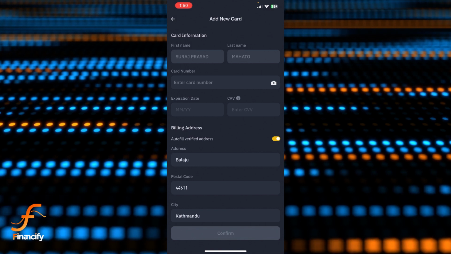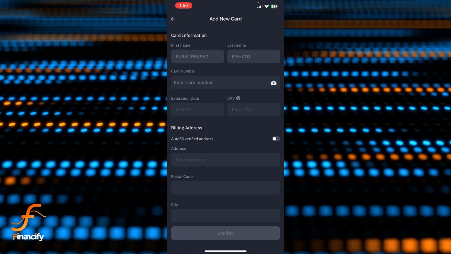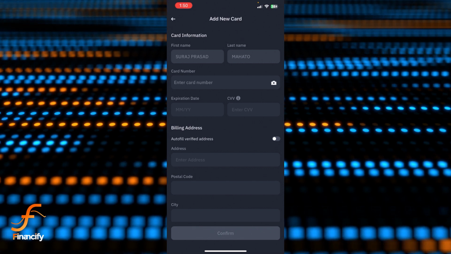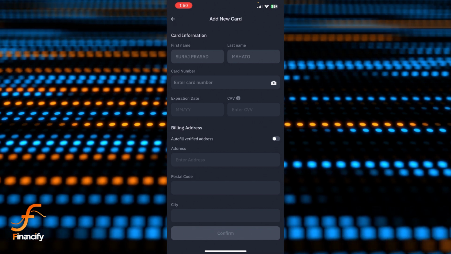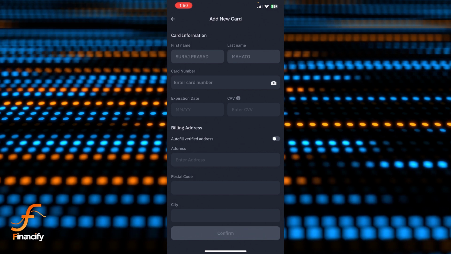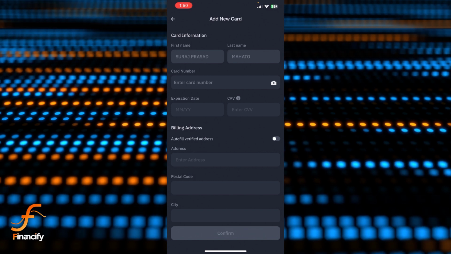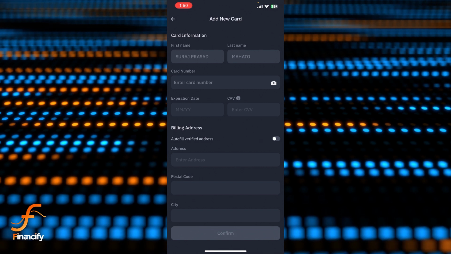You simply need to enter your banking credentials or your card credentials over here, and finally tap on the confirm. And once you verify yourself, you'll be able to add your payment method in the Binance app successfully. So basically this is how you can add your payment method in the Binance app.